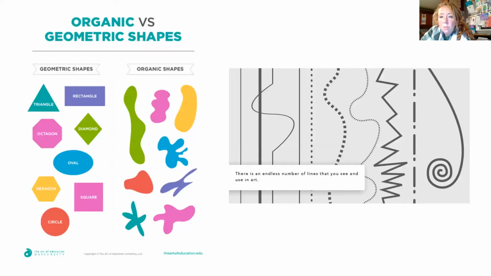And we're also going to review what we've been talking about since the beginning of the year, different types of shapes and lines to put this project together. So you see on the left, we have all the geometric shapes. These are the shapes that we learn about in math and we've studied in math. These can be measured out very precisely. We have triangles, rectangles, squares, circles, ovals, all of these shapes that are called geometric shapes.